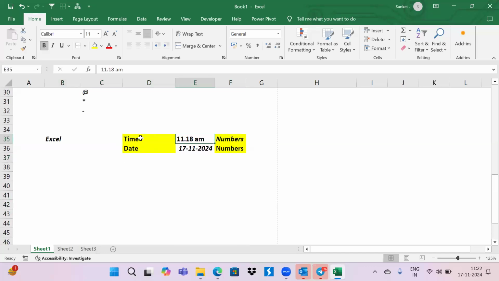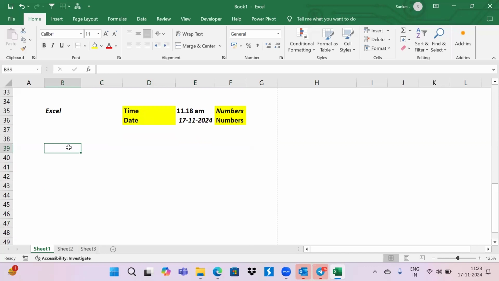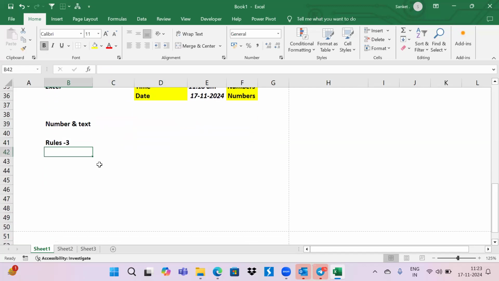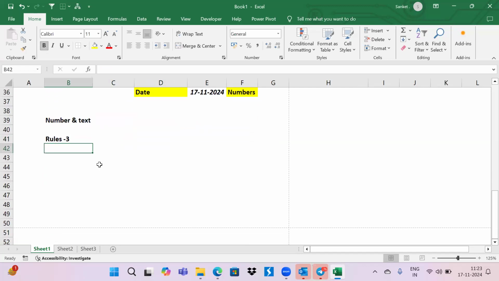So in Excel, how to identify number and text? That is the question. We have three different rules. How many rules? Three rules. With the help of the three rules, you can identify whether your value is text or the number.